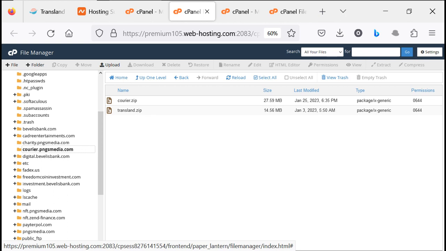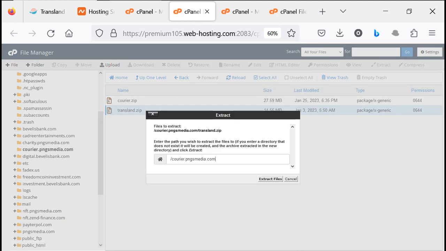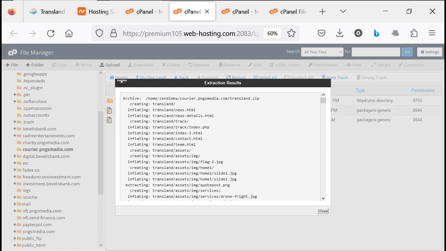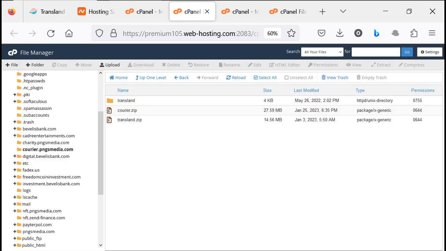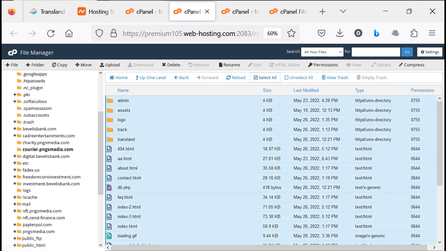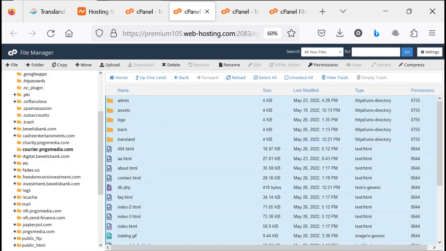So since these are the files, the first thing we're going to do is extract the one named transland.zip. Click on close. So I'm going to open that, then I'll click on select all, and I'll click on move. So I'm moving it out of that folder. I don't want it to be in the folder, so I click on move files.